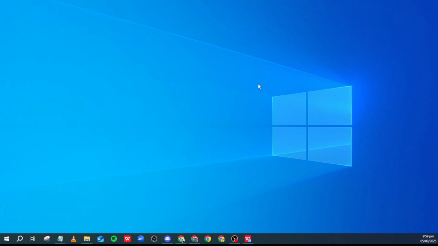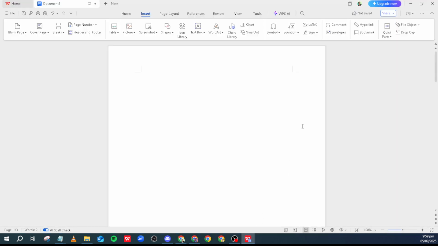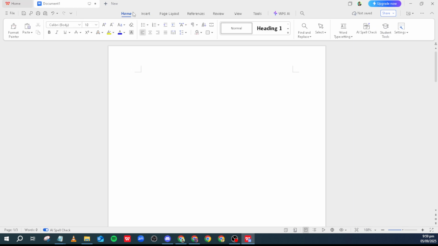So, let's get started. First, you want to begin by opening Microsoft Word on your computer. You can do this by clicking on the Word icon from your desktop or accessing it through your Start menu. Once Word is open, you'll either be greeted by a blank document or your last opened document, which is fine, as we'll change the settings universally.